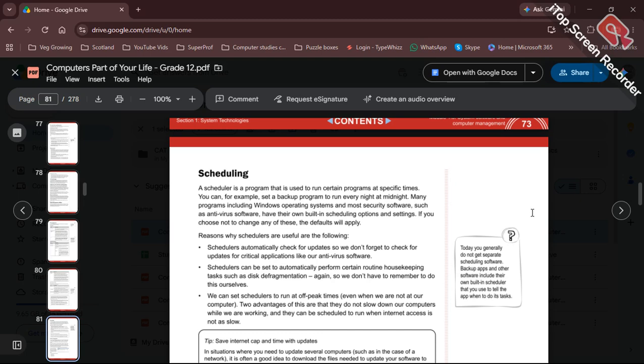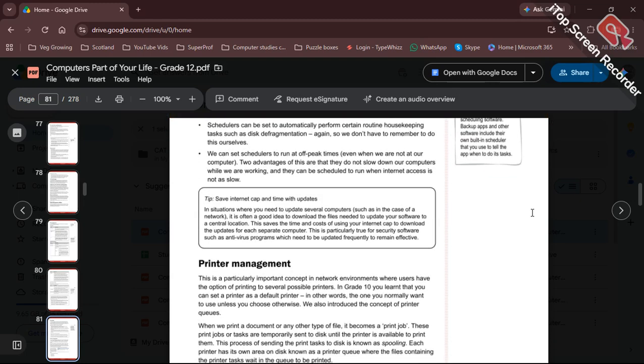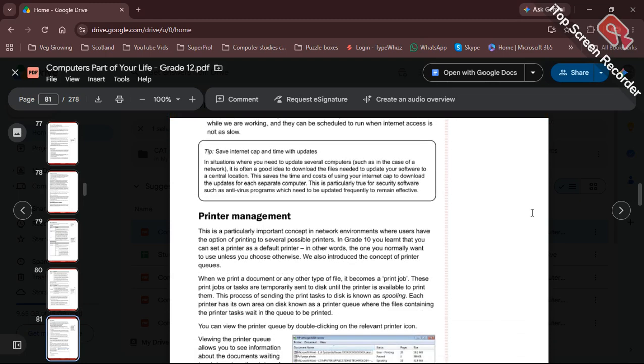On the right hand side, let's say today you generally do not get separate scheduling software. Backup apps and other software include their own built-in scheduler that you use to tell the app when to do its tasks. So you'll basically just go into the application, set your schedule, and then just leave it to run automatically.